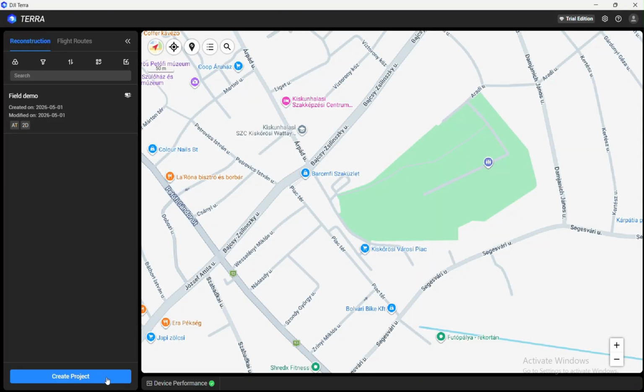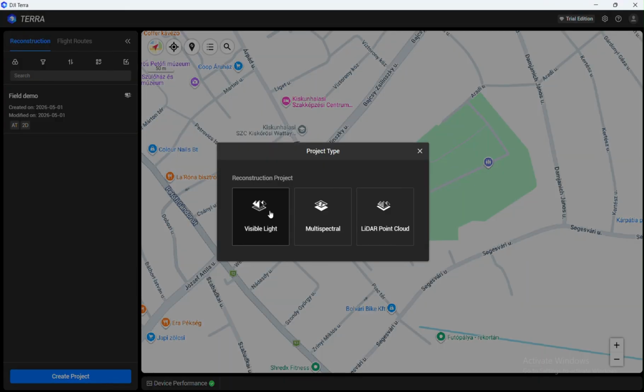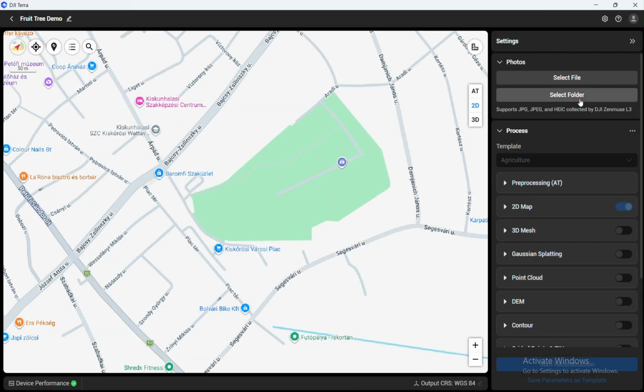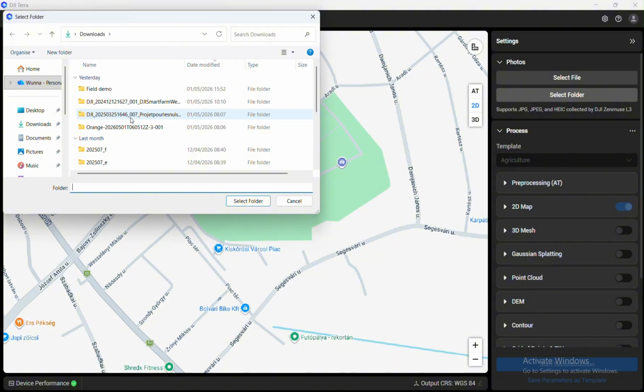So let's start, create project. Visible light, and now fruit tree. Yeah, fruit tree demo. Select folders. It's same like orange. Maybe next video I will show with the avocado.